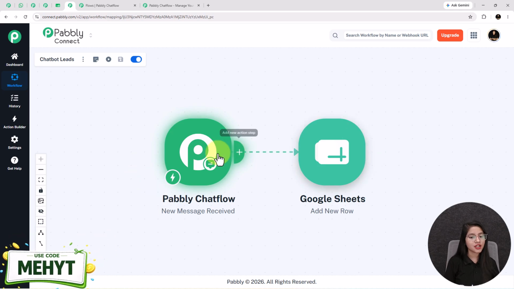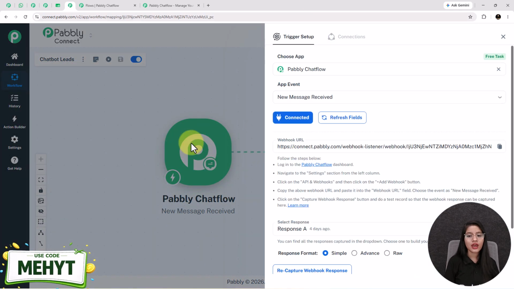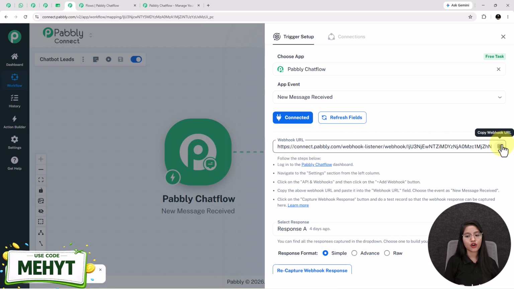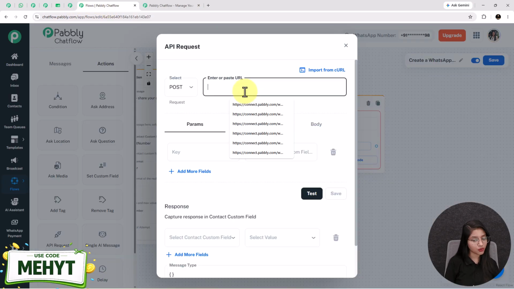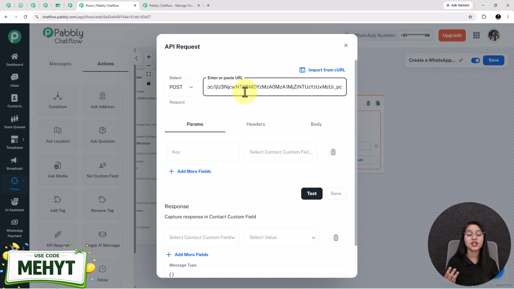Now, after selecting the trigger application as Pabbly Chatflow and the app event as new message received, you will successfully get the webhook URL. You need to copy this webhook URL from here and go towards your flow. After that, paste the webhook URL in this field. Now, there are 3 ways to send our data to Pabbly Connect. The first is parameters, the second is headers, and the third is body. I am going with parameters.